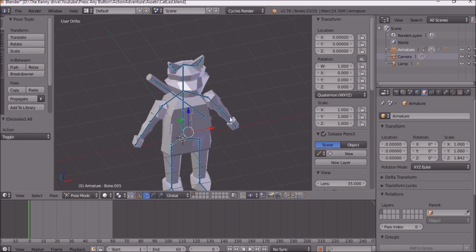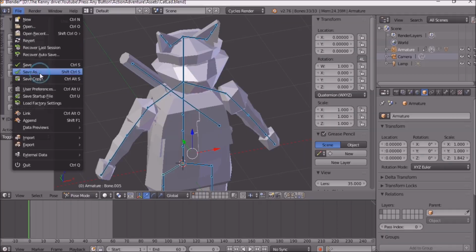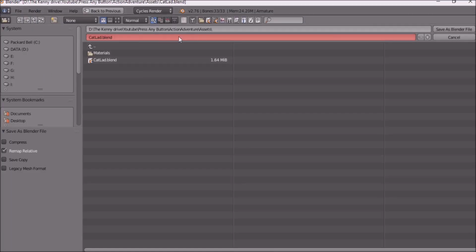Now that you've got your weight paint all over your character, you should be ready to start animating your character. And we're going to make a simple idle animation and demonstrate how these animations link in with Unity. The first thing that we need to do to link everything to Unity is to save it under the assets folder in Unity. So this Blender file needs to go under the assets folder, which is a pretty simple process.